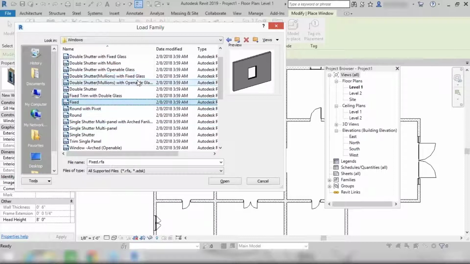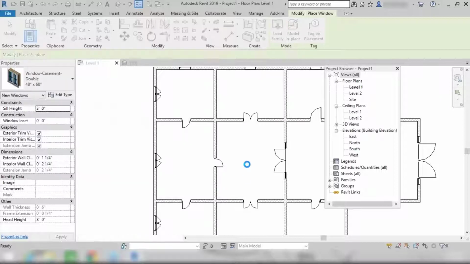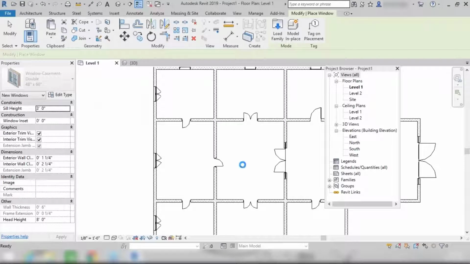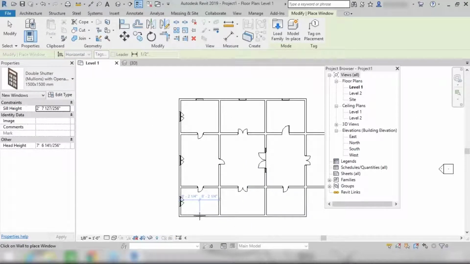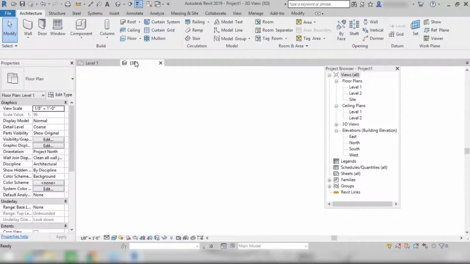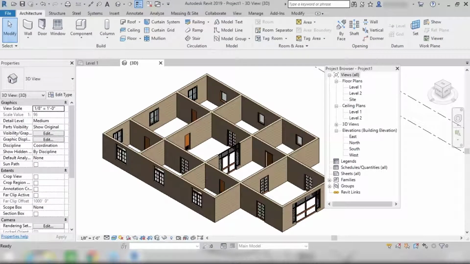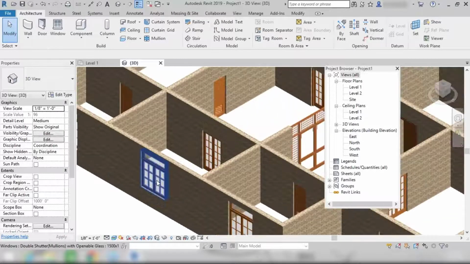Let's suppose I want this openable glass type of window. Click here, right? It will take you to this, and here you can install this window at the point you want, like this. Here, we have the same setting of sill height and head height for windows as well. If you want to change this, you can click on these buttons, or you can switch to your 3D here, right? So here you can see all those windows.